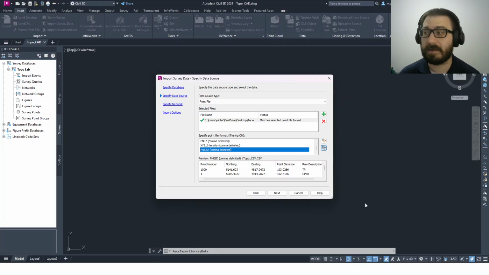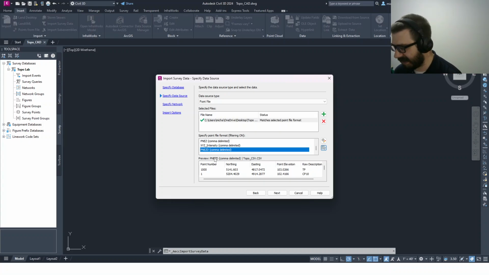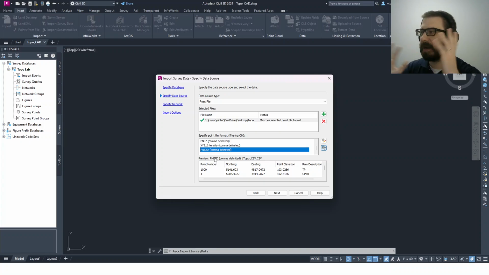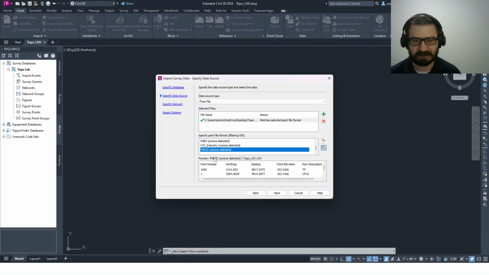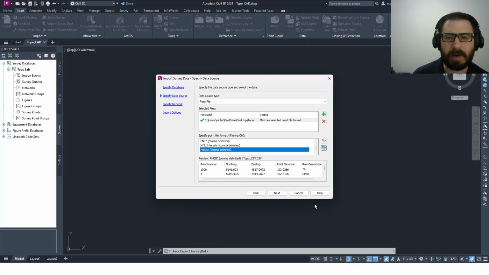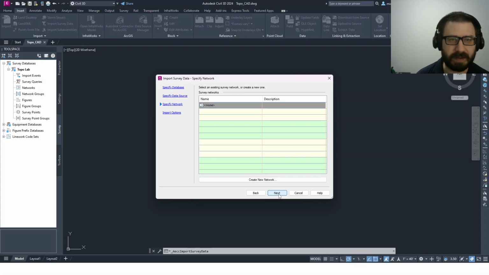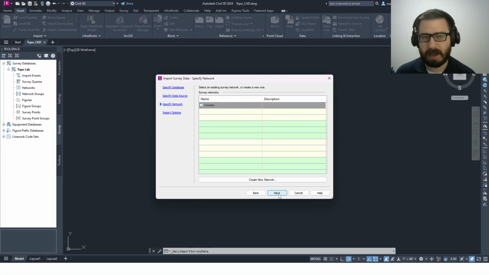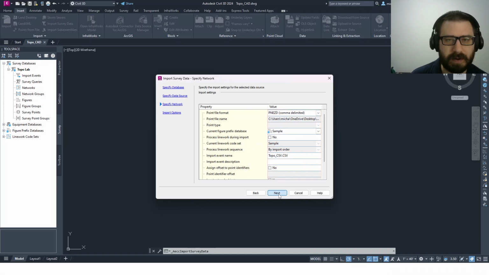If you don't select the right one, for example if you select PENZD, then your orientations are going to be switched. It's going to look like your drawing's rotated by about 90 degrees. So this is what we're after here, PNEZD, because that's the format of our data. So we're going to hit import. We're not going to worry about the network. Don't worry about that.